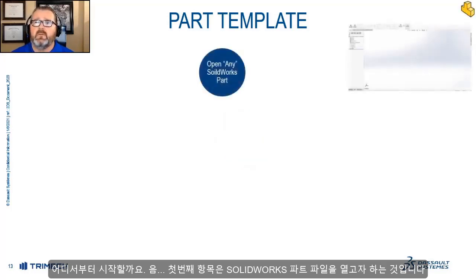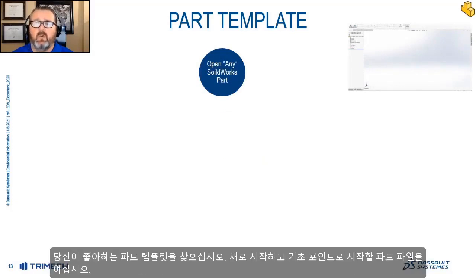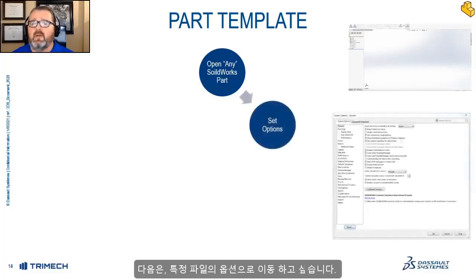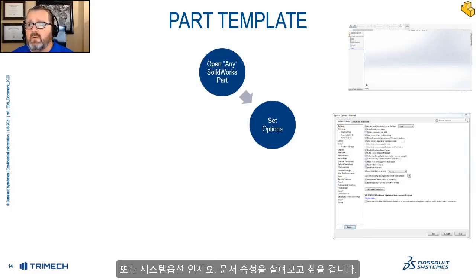Well, the first item is you want to go ahead and open up any current SOLIDWORKS part file. So go ahead and find a part template that you like, or hit new and open up any part file that we want to start with as a foundational point. Next, we want to go into the options of that particular file. So there are two options in there, right? Document properties or system options.